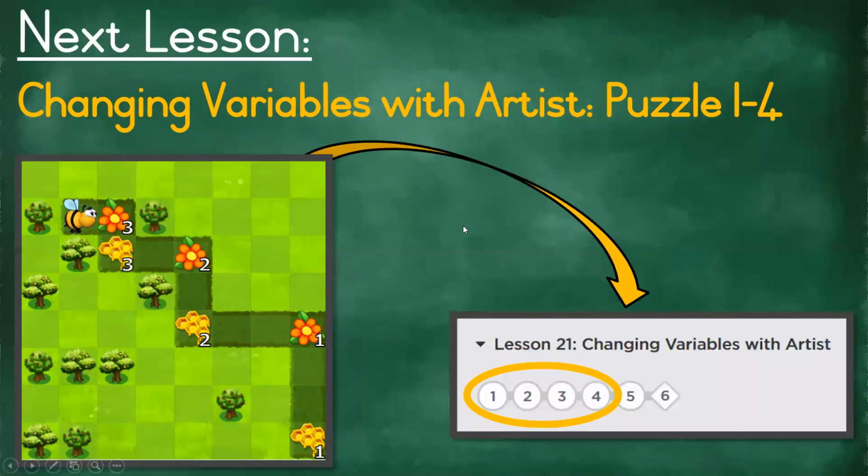But from my side, let's just go back. Puzzle 1 to 4, we're probably going to finish this entire thing next week, Monday.